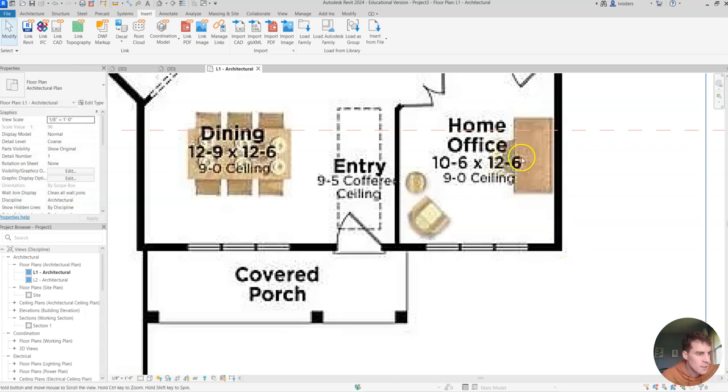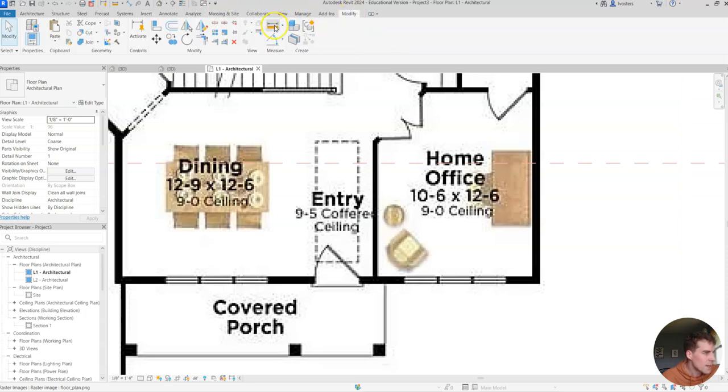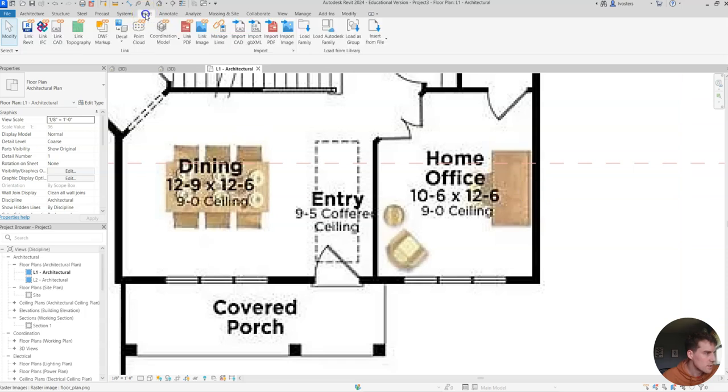So clearly that's not going to fly. If we just measure, again, the measure tool is right up at the top here usually. You can also get to it from the Modify tab. So if you click Measure, and then measure top to bottom, this is almost 14 feet. So yeah, we're off.